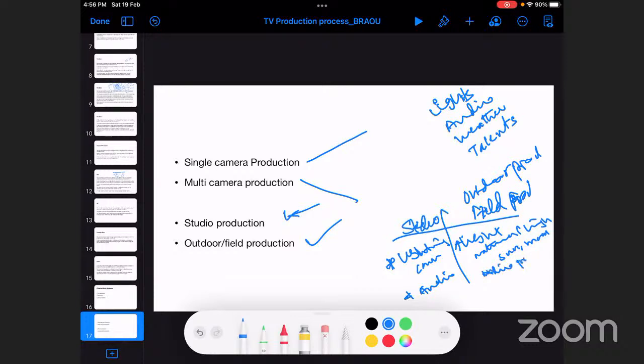The third one is weather. If it is a rainy day, we can't shoot. Sorry, in studio production, weather is controllable, but here we can't control the weather. Talent: in the studio we can control talent. Here also we can control, but they may get disturbed.